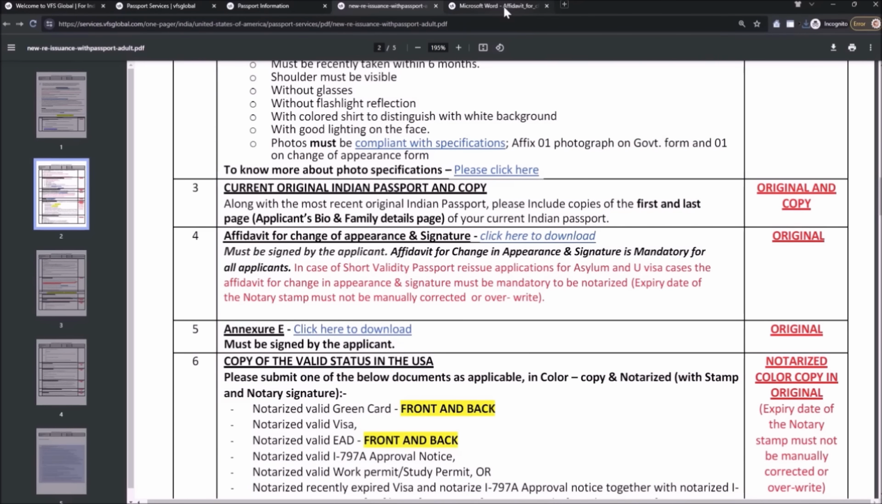So you just need to provide the signature, no need to notarize it until and unless in the new checklist it is mentioned notarize. Okay, make sure of that.